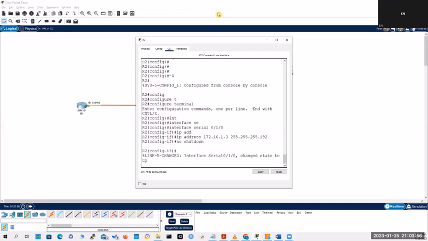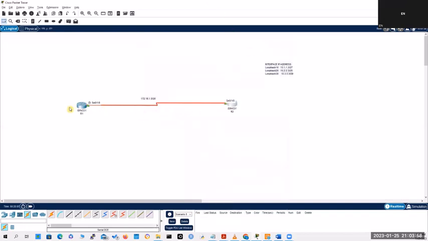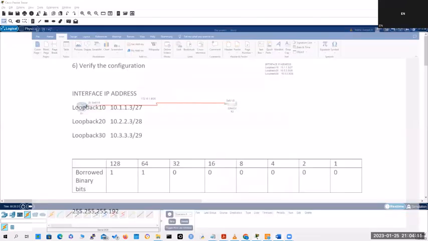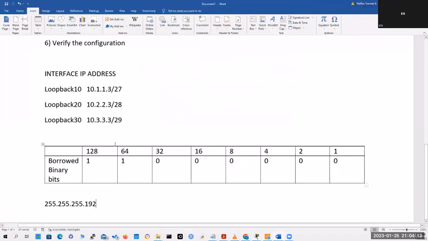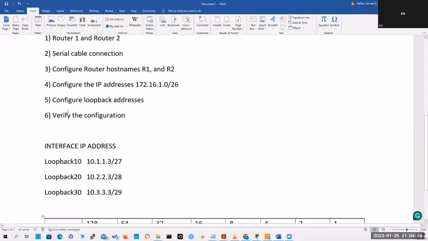Good. Everything has turned green now, both sides. So you can see that we have a connection on both sides and the link is up. We're gonna check that. So what is the next thing to do? Configure the loopback.